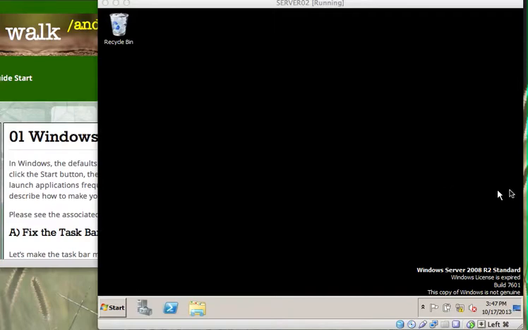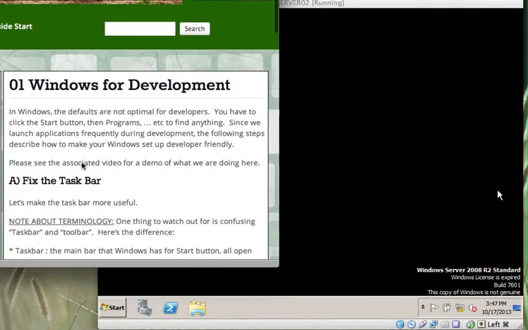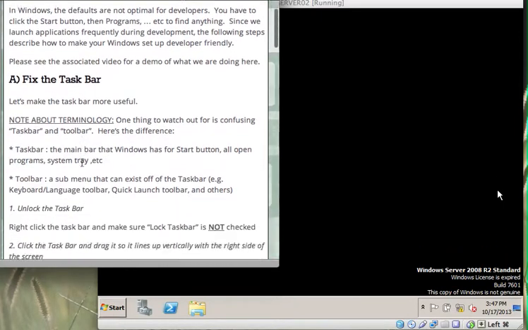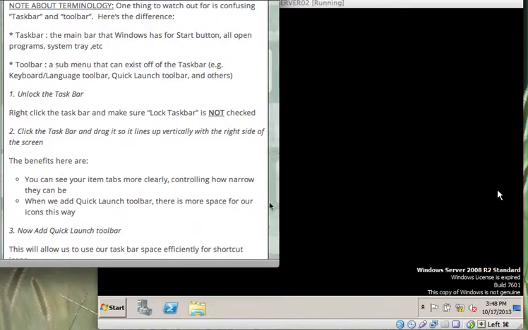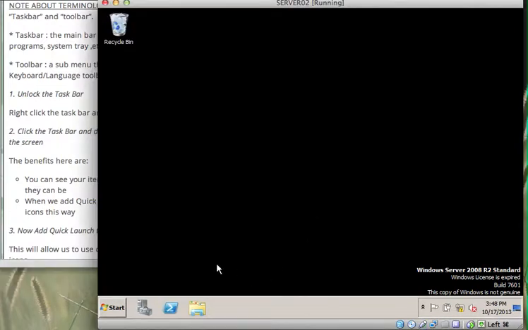This is Gene, and this video is to show you a good way to help optimize your Windows desktop for developing in general, but in our case it's going to be for Java. So here's the wiki page, and we'll just go through it. The first thing is to fix the taskbar. So here we have a Windows setup. And step one is unlock the taskbar.